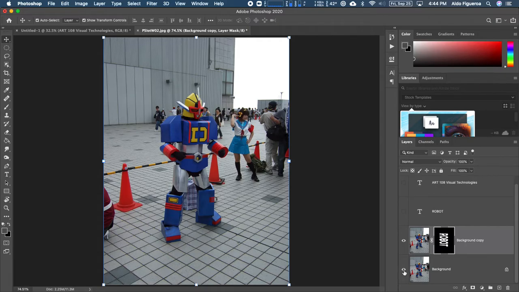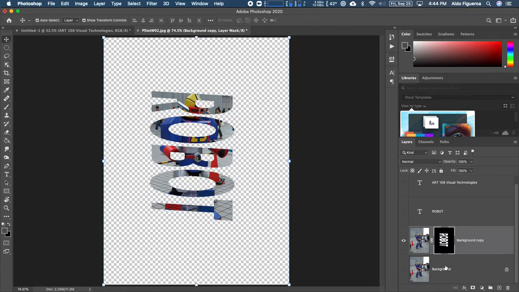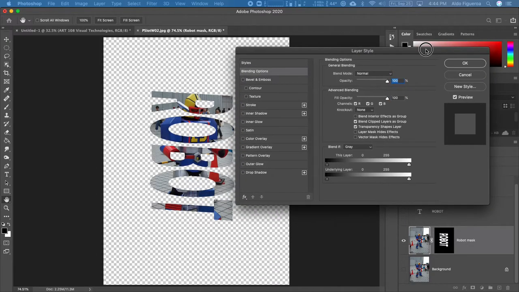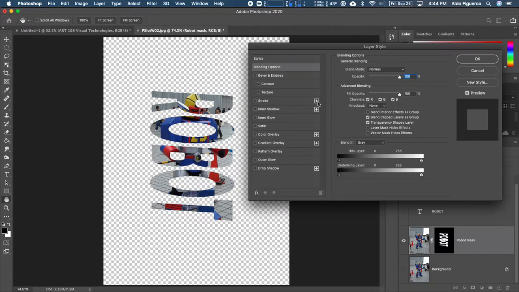So what I have right here, I am going to temporarily hide my background image, and we could see what we have right here. And I'm going to go ahead and double click on this layer right here, which right now is called background layer. I'm going to rename this. I'm going to call this like a robot mask because it has a layer mask. And if I double click on this layer, not to rename it, but over here anywhere on the right hand side, it opens up this window which is called layer styles. Within the layer styles, it has lots of different options.